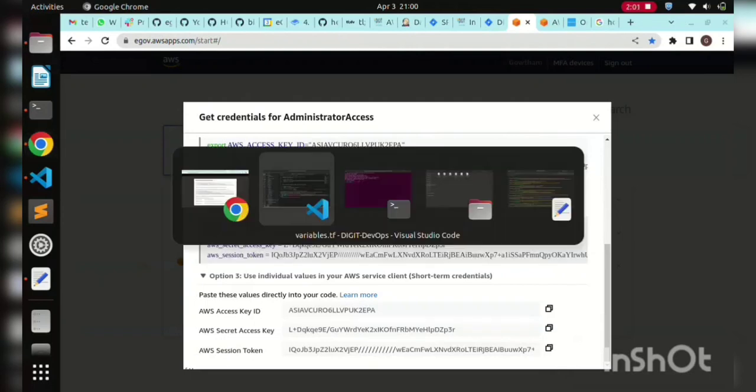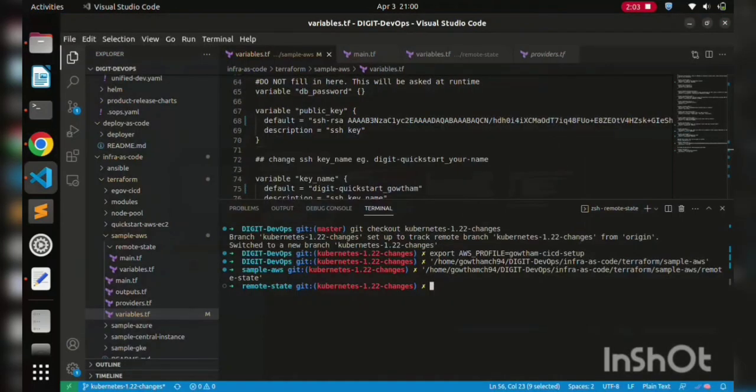Now you have to connect our local with the AWS console. For that, you need to create an account in AWS, and it will provide an access key and secret key. Copy that and export it in your local. Now your system is connected with AWS. If you run terraform init, it will initialize your Terraform script into AWS.